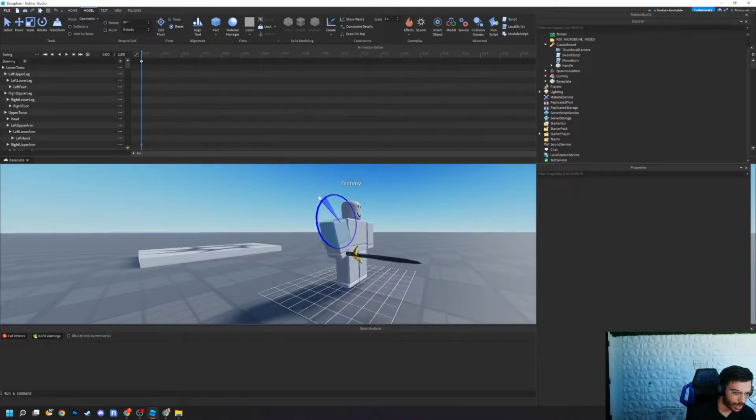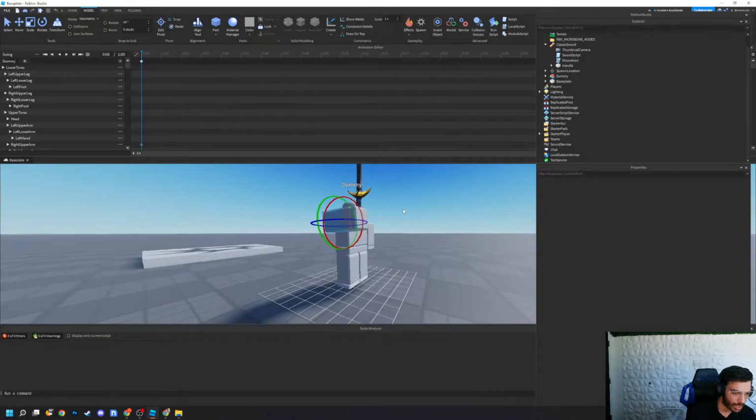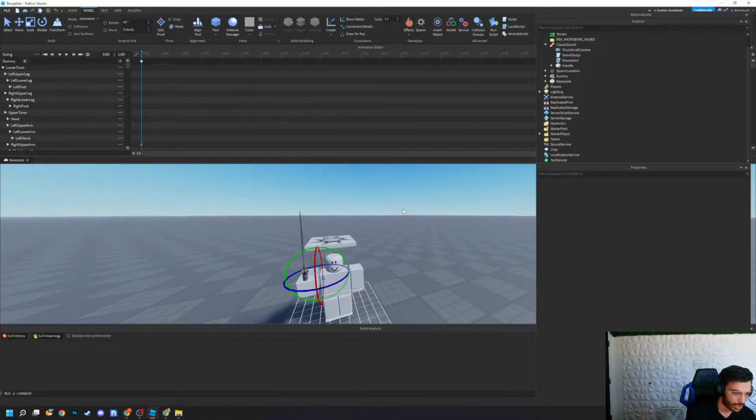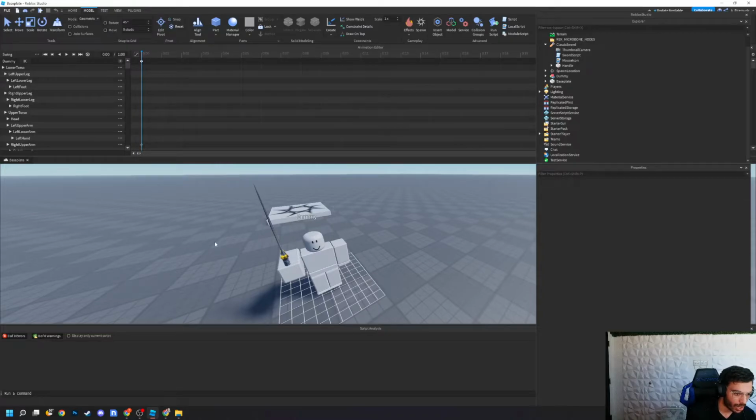I'm just going to rotate the right arm up. Sorry, wrong angle. Boom. Just like so. Because this is generally when a Roblox character equips a weapon, they generally look like that, right? And that's going to be our very first keyframe.